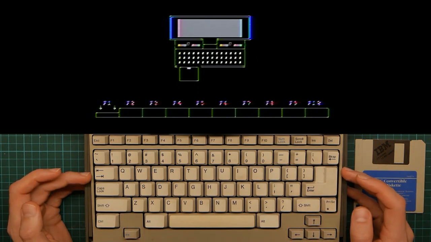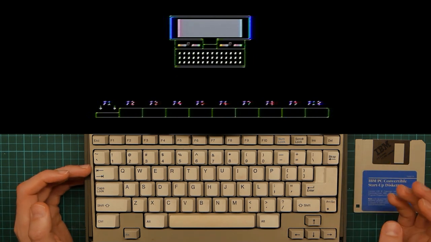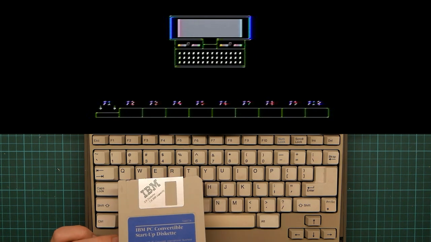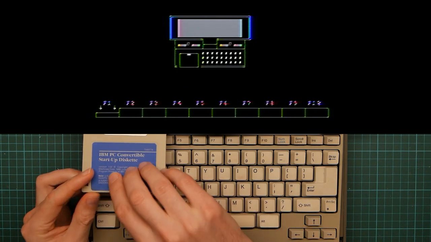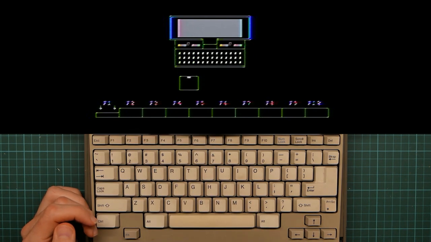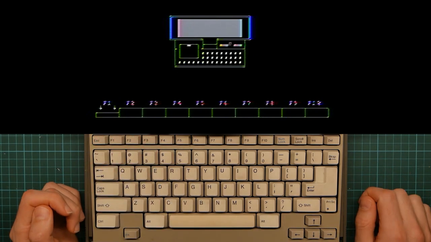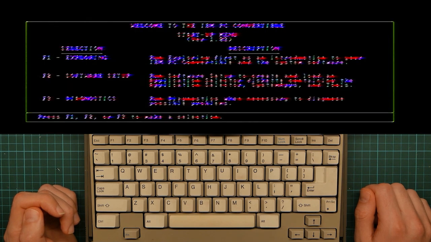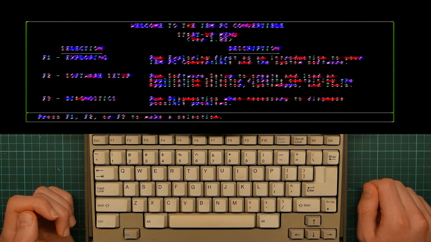So I've turned the machine on and booted it, and it's now waiting for a system disk. So I shall insert my original startup disk. Press F1 to boot, and we'll see what happens. So this is what you are greeted with as a new user of the machine.